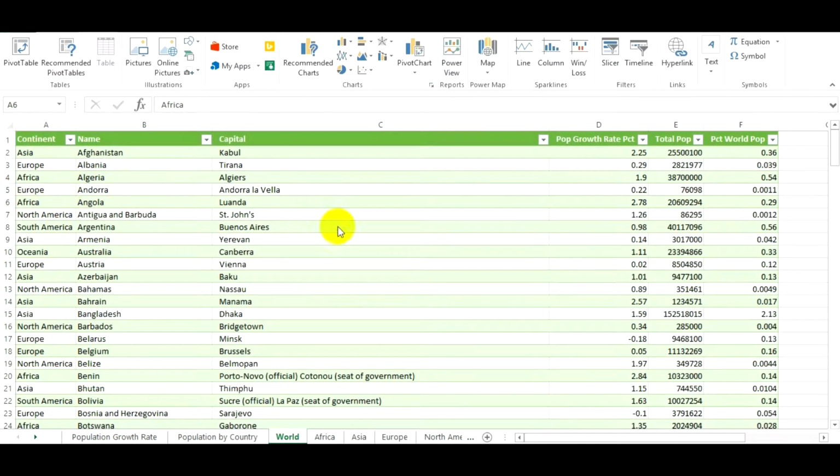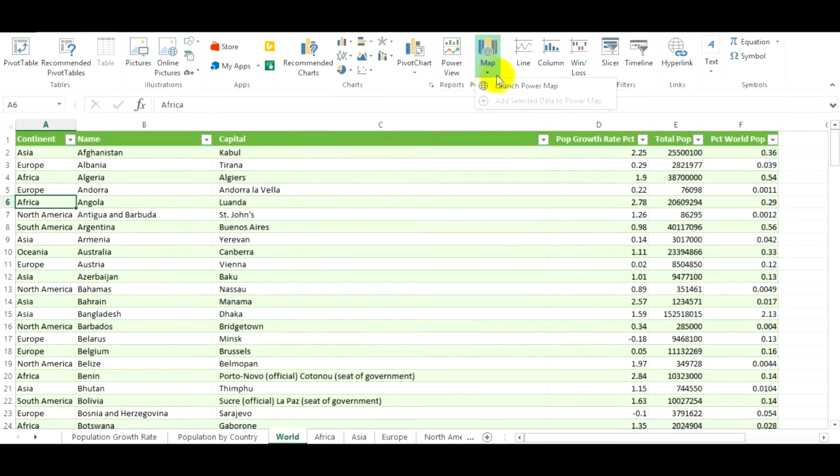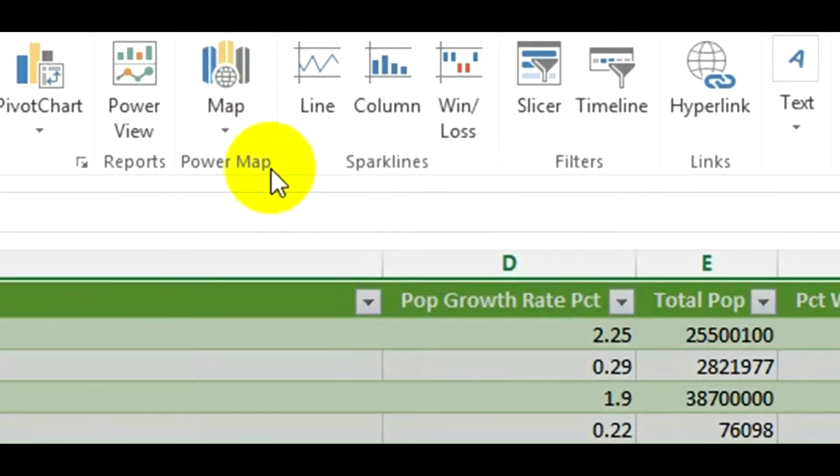Getting started with this, I just have data where I have the continent's name, then country, then its capital, then the population growth rate, then total population, then percentage of the world population. And so let's get started with Power Map. Just click here where it says Power Map, click on it and choose Launch Power Map.